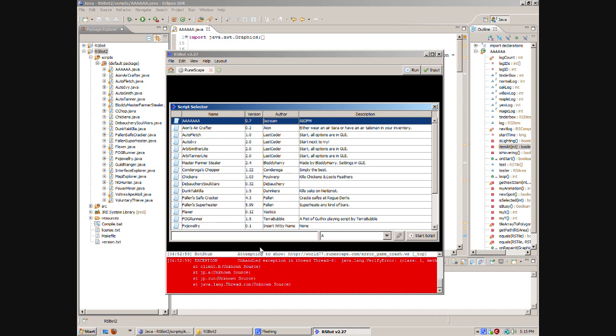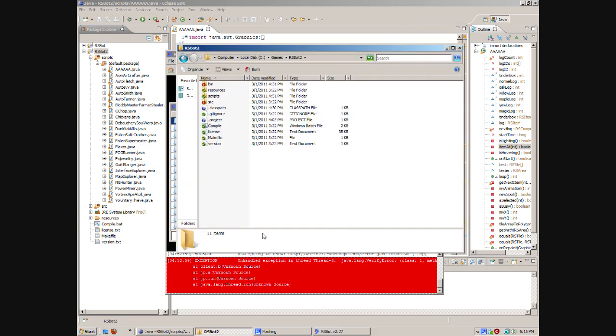And now some things that you want to watch out for is that you do not want to use the manual compiler that came with the RSBot itself anymore. You want to use Eclipse's, just because if you use the manual compiler, it will overlap the files and mess up the configuration that you have with Eclipse, and it will no longer work.